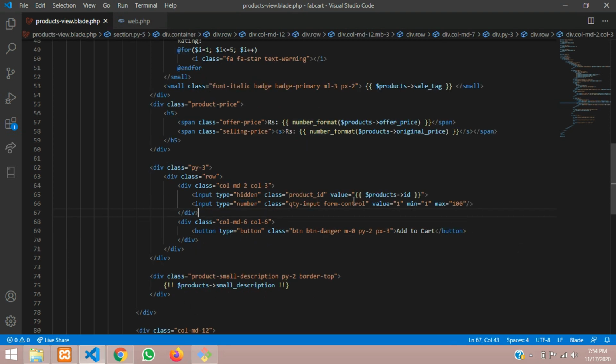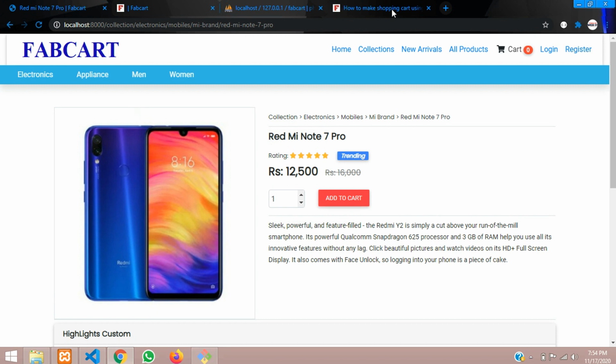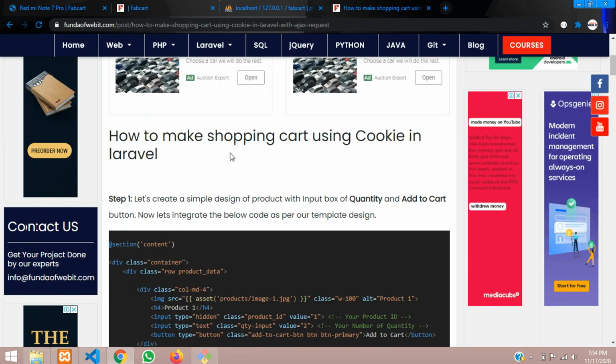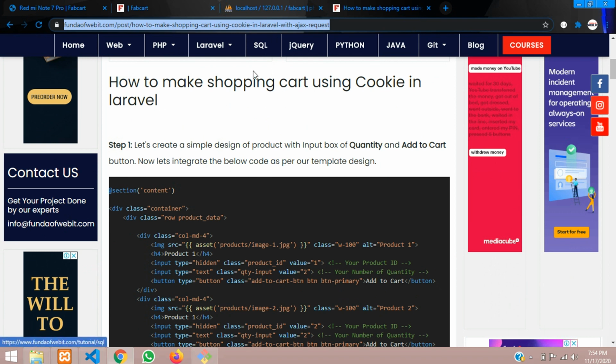Okay, so now what we will do, we are going to store this add to cart using a cookie. So we will store the cart details into our cookie, not into our database. So guys, I have already posted that on my blog, so that is available over here. I have given this link in the description of this video. So let's begin with it.